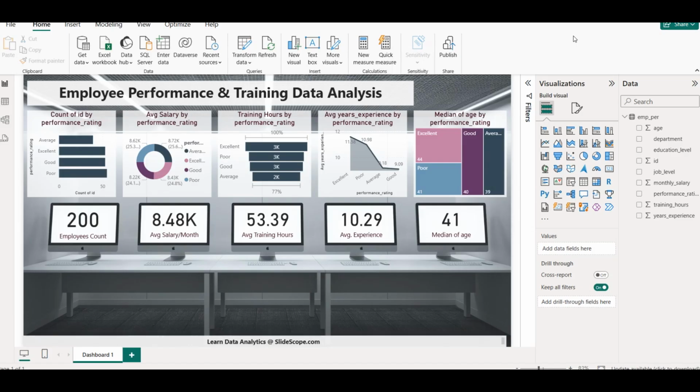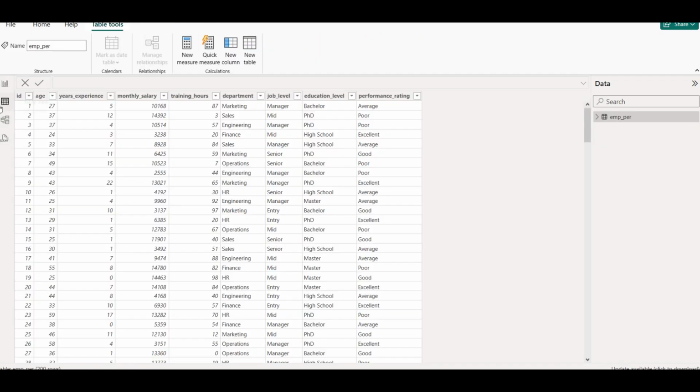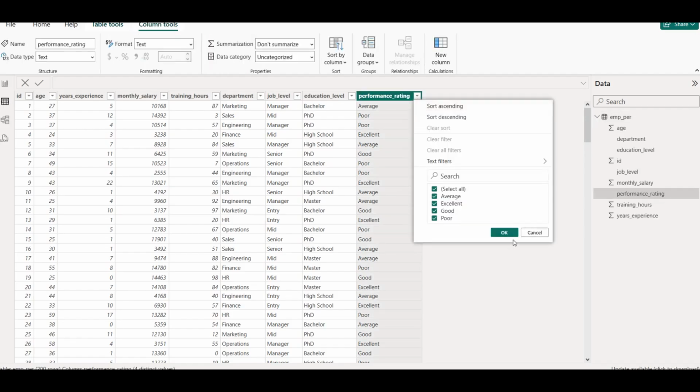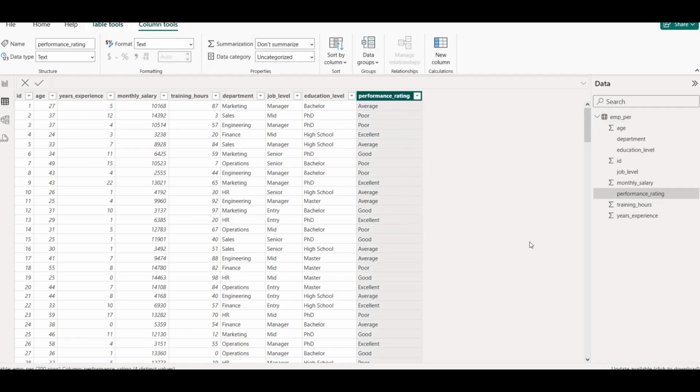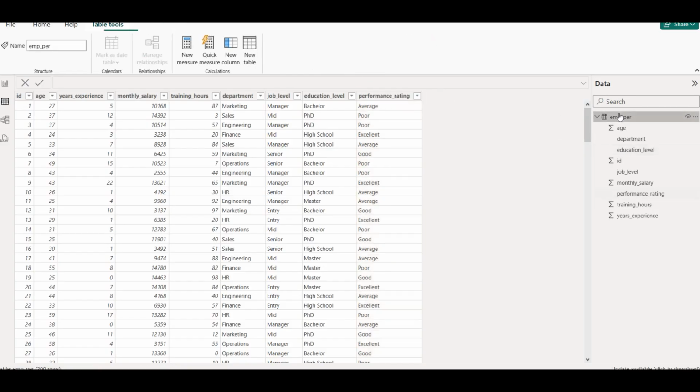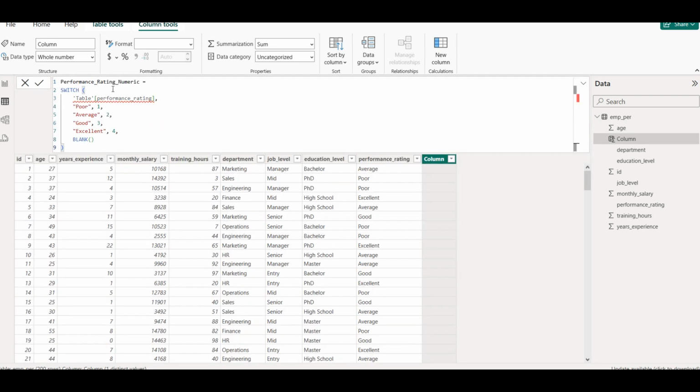Now since we have the performance rating given here like this: average, excellent, good, poor, etc. this is a categorical field given as a text value, but we can create another column here. So we can create a new column and we can call it performance rating number, or I will just call it rating.